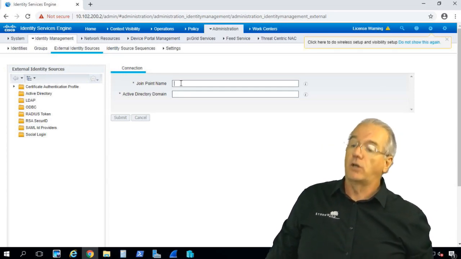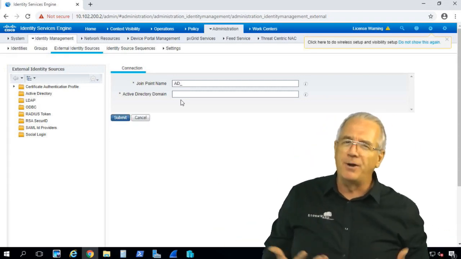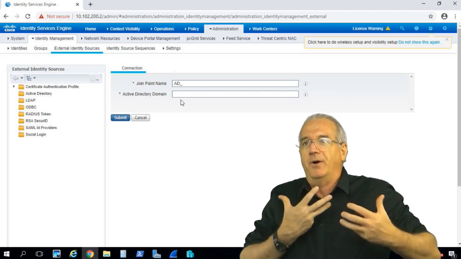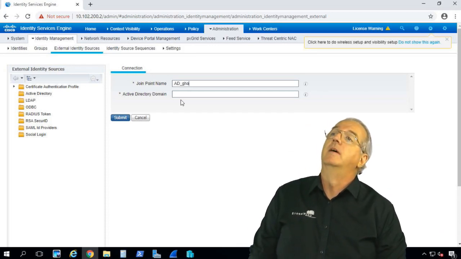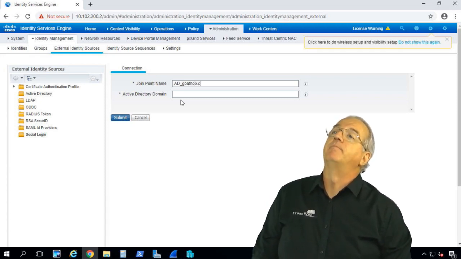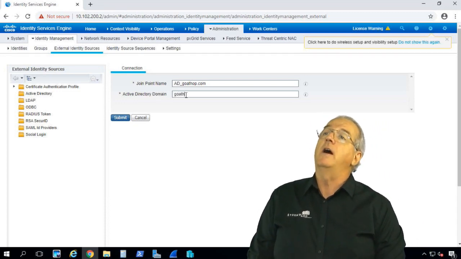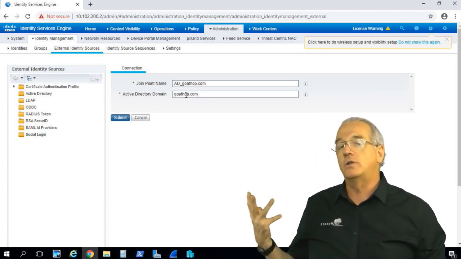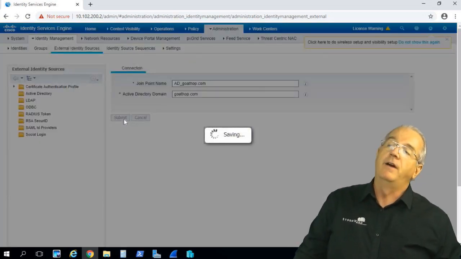So let's go ahead and call this one AD, and I have a domain. I wanted to register it so that we could have it and I wouldn't get sued. And so we call it GoatHop. Got to spell it right though. It's GoatHop.com. And the Active Directory domain is GoatHop.com. So it's going to go to its DNS server and say, hey, we're looking for GoatHop.com.